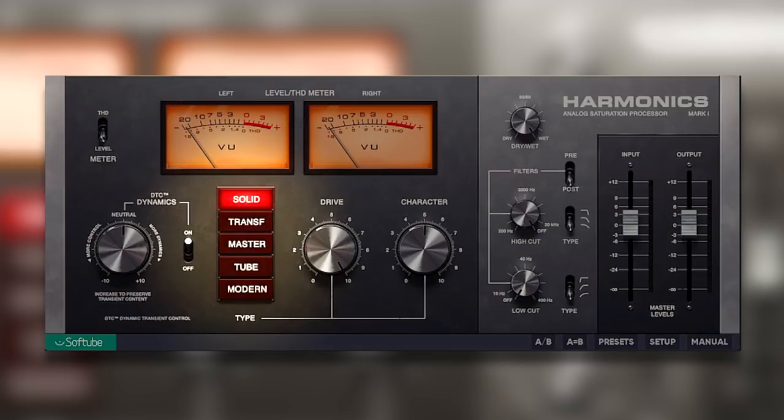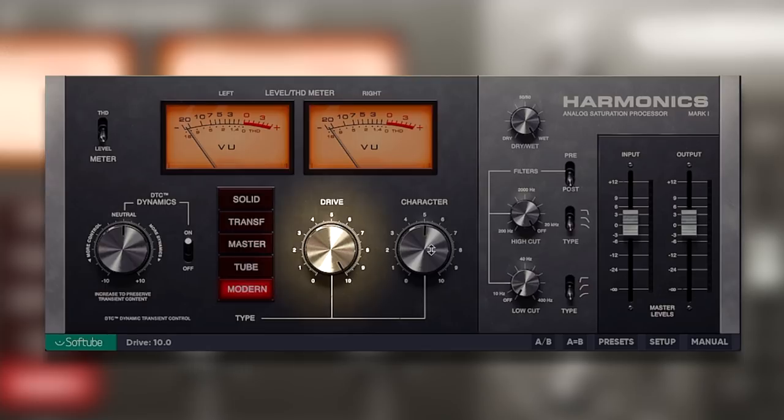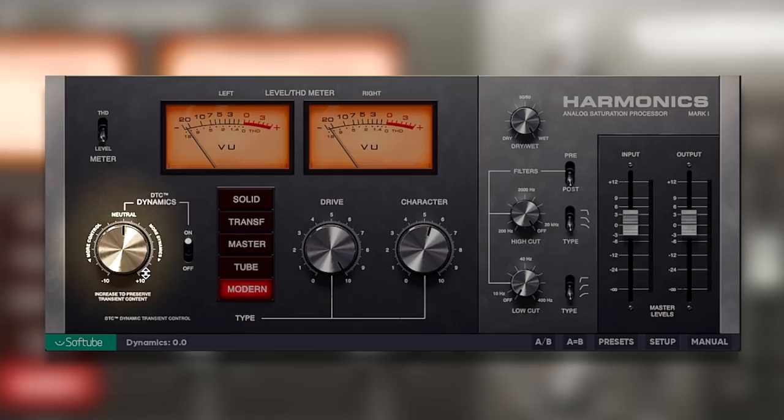Now, we've got five very different flavors of distortion in the middle here that we can switch between. Solid state, transformer, master, tube, and modern. You can wind in the amount of drive here and adjust the tonal character next to that with this dial. Over on the far left, we've got this very clever DCT dynamic section here, which puts back some natural dynamics that often get sacrificed when we use heavy amounts of distortion. After all, distorting a signal really is just a form of compression.